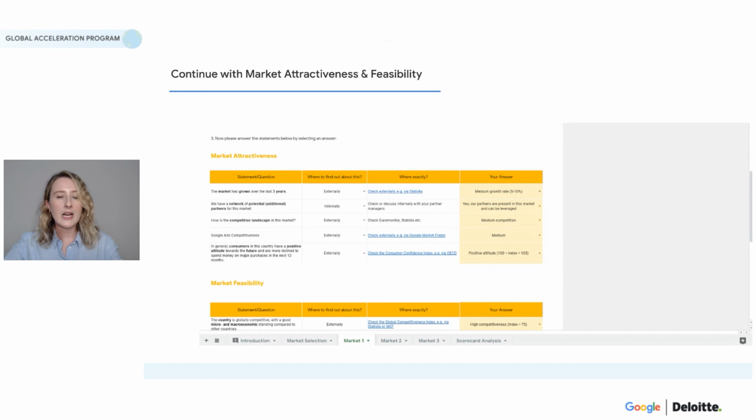Next to that, you have guidance on where to find your supporting data. So, for example, is this information that you can get internally or externally? But then also where exactly and which sources can help you find that data. And that data will be used to populate those light yellow fields on the right-hand side that I mentioned before.